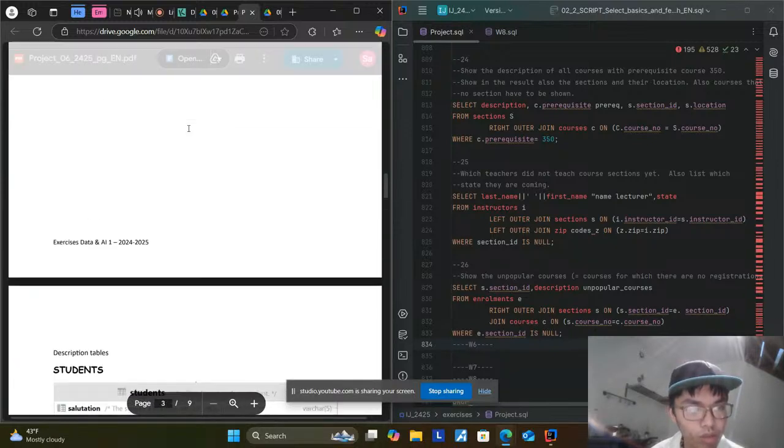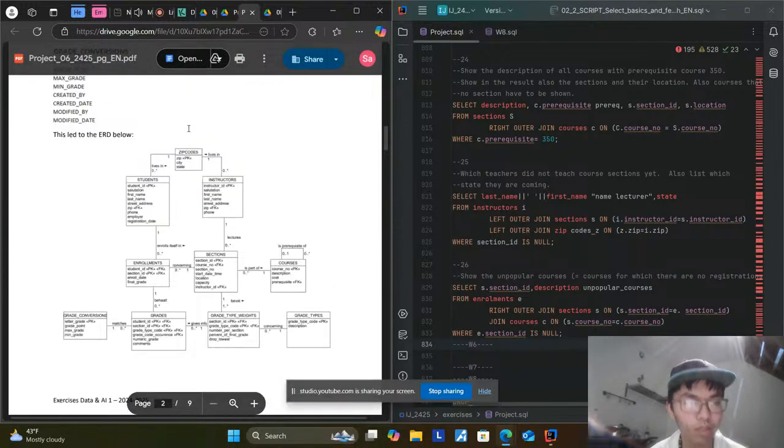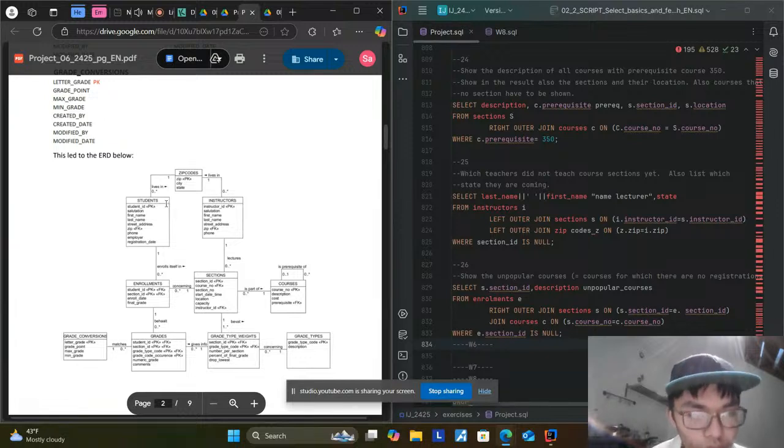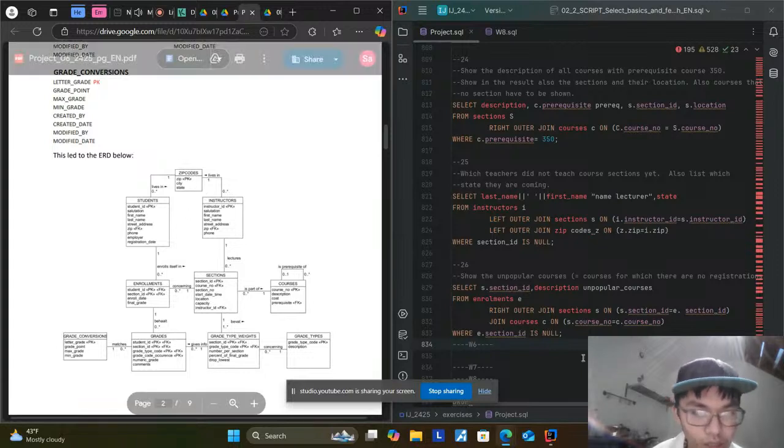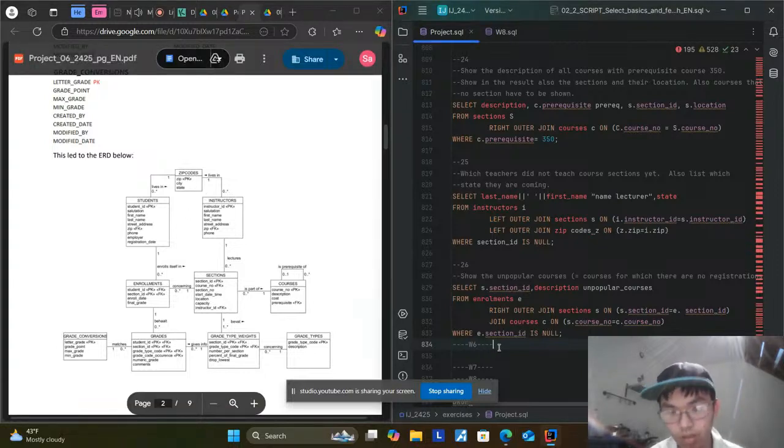So I would like to see what the tables are. We have the zip code table. Instructors live in a city, alright. They have a PK and also an FK from the zip. So we create the zip table first. Let's see, students also live in the zips. This also has a zip.